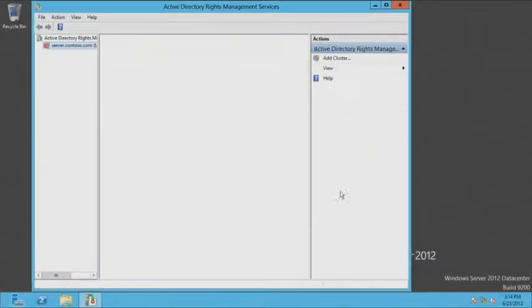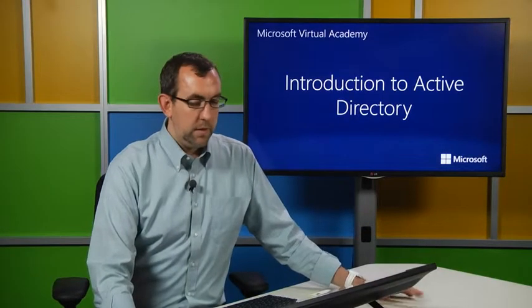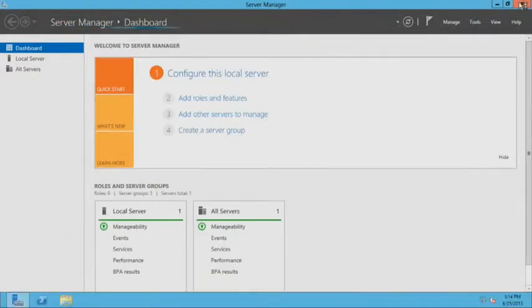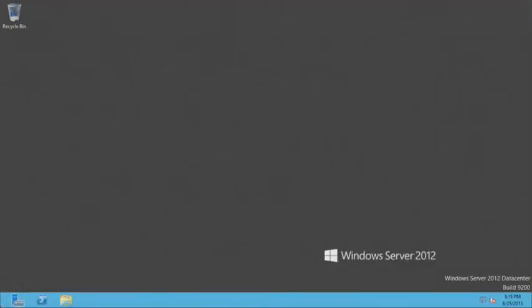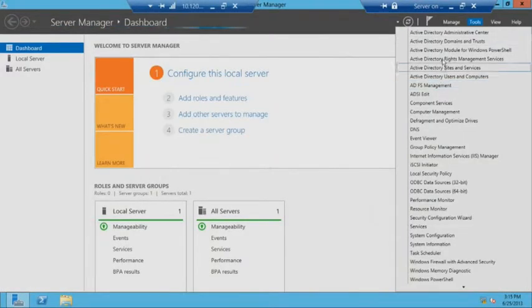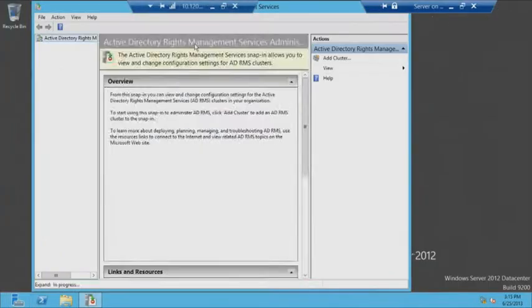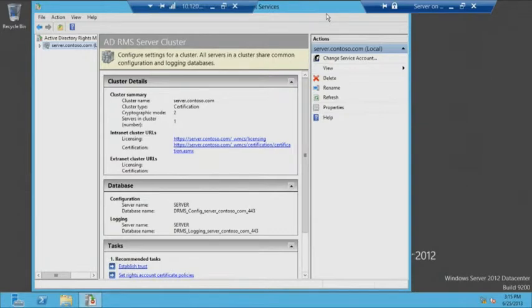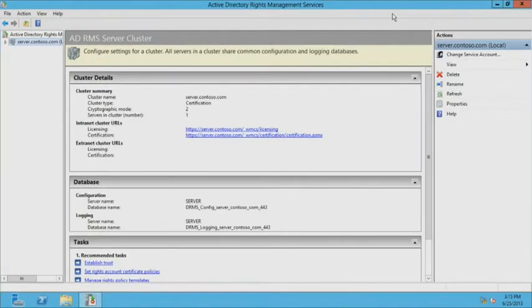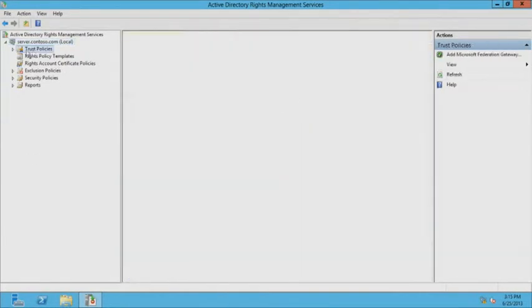I'm going to click OK, and I'm actually going to log out and back into this server, which we'll do in just a second. Now that I've logged back in again, I can reopen that same console. And as you can see, I don't even have to touch it. It just pulls up my instance right away, connects to it normally, and allows me to access ADRMS. So here's our console. Trust policies.